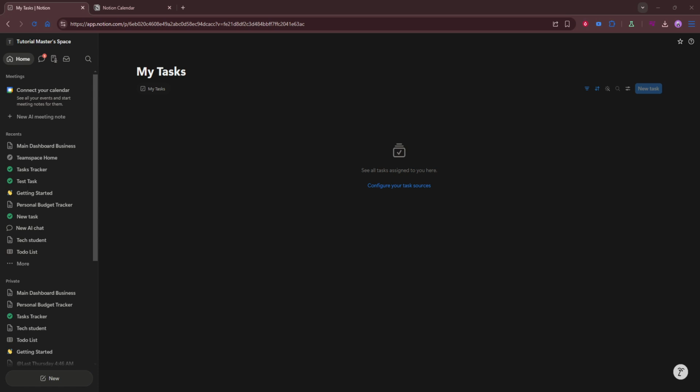To get started, open Notion and go to your integrations page. This is the area where Notion lets you create and manage internal integrations for your workspace. Once you're there, click on New Integration to begin the setup.